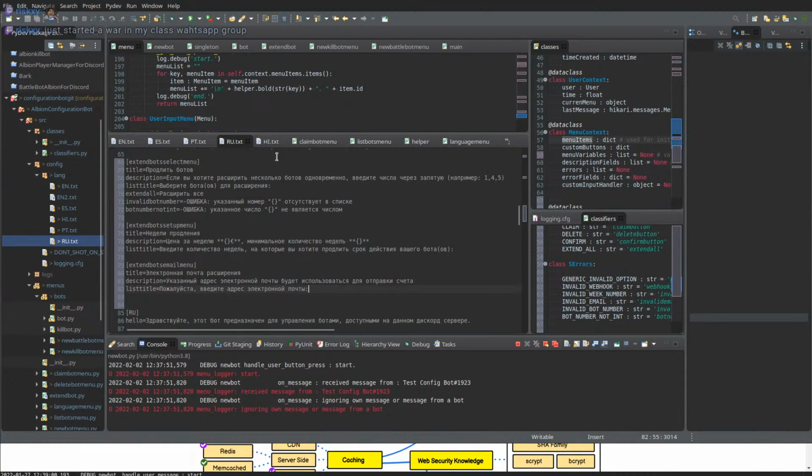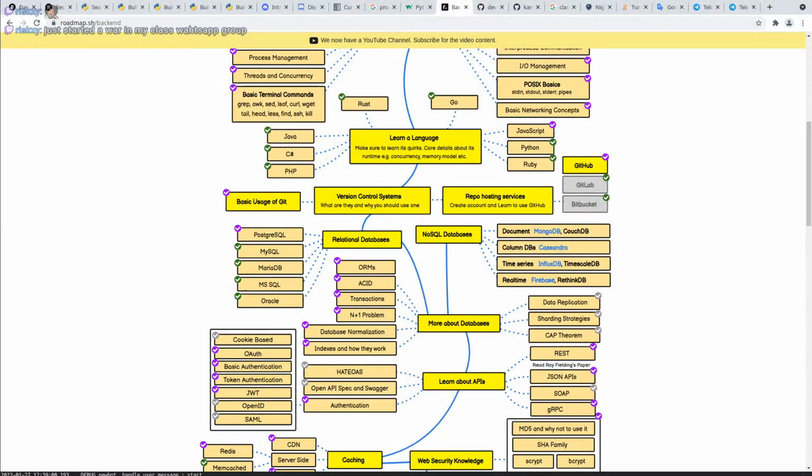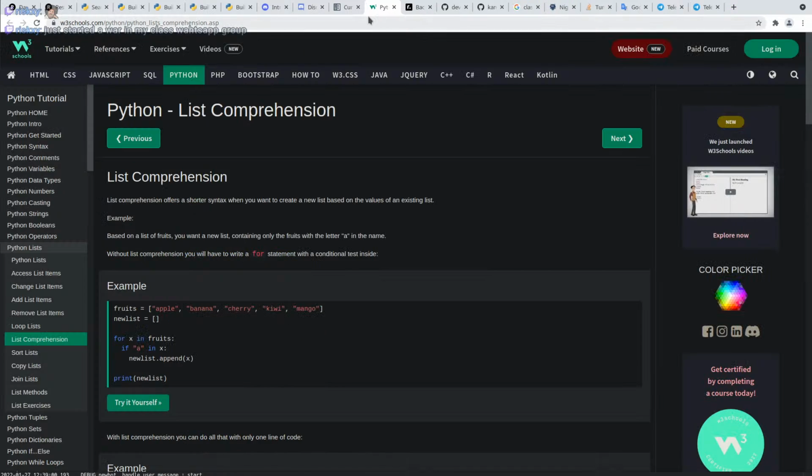Russian. I'm done with Russian. Oh, Hindi. Yeah, I haven't finished with Hindi. Let's see, where's my Google Translate? These are the medicine.